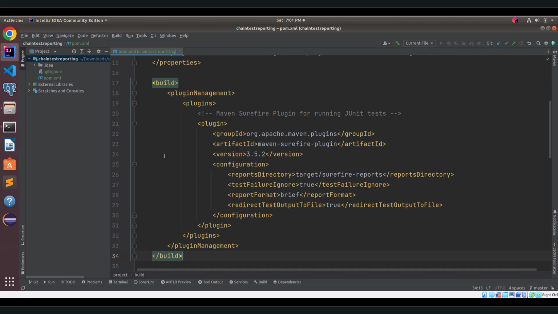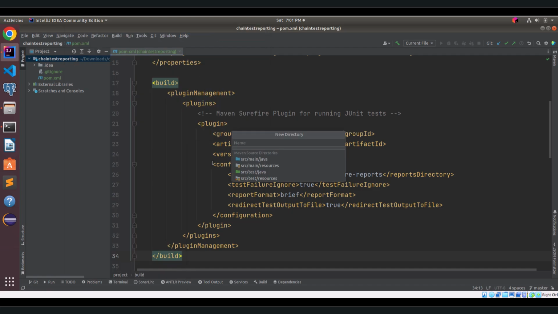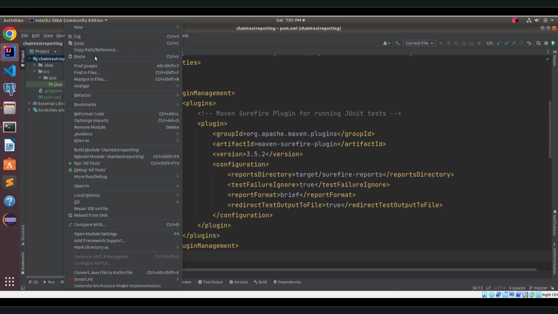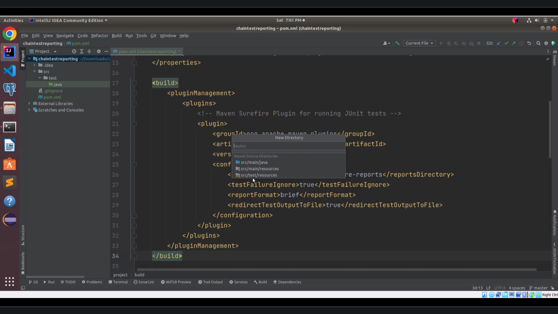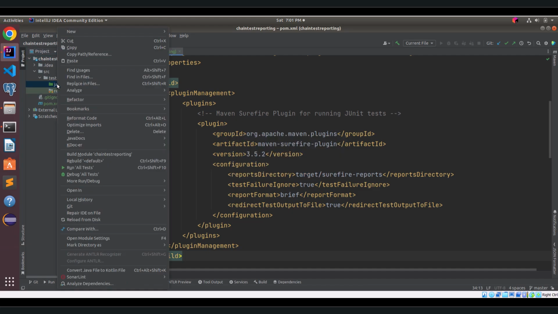The next step is to add the required package. So first let me add the directories. Since we are going to work only with the test code, the directories that I'm going to add are src/test/java and src/test/resources. And inside src/test/java, I'm going to add the package.